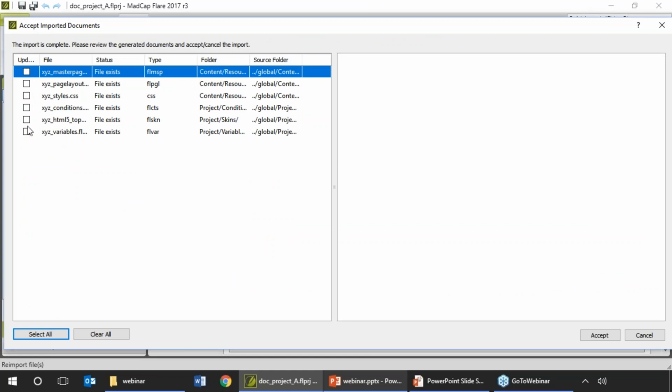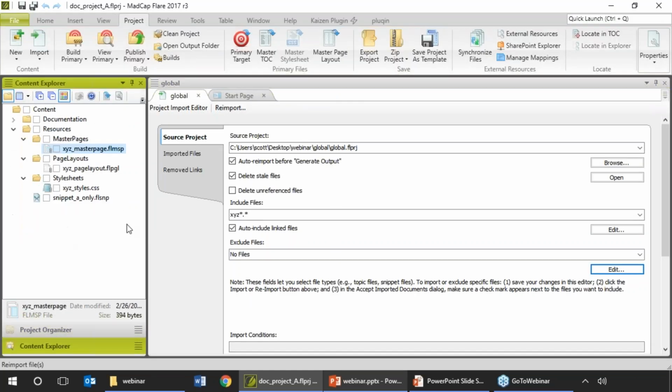They haven't changed, of course, so none of them are checked. It's kind of a gotcha with this, just a best practice. The whole idea is we're trying to change these in one place, in the global project. So I should not be changing these files in the child project. If I do, then they're not the same anymore. That kind of breaks the whole concept.